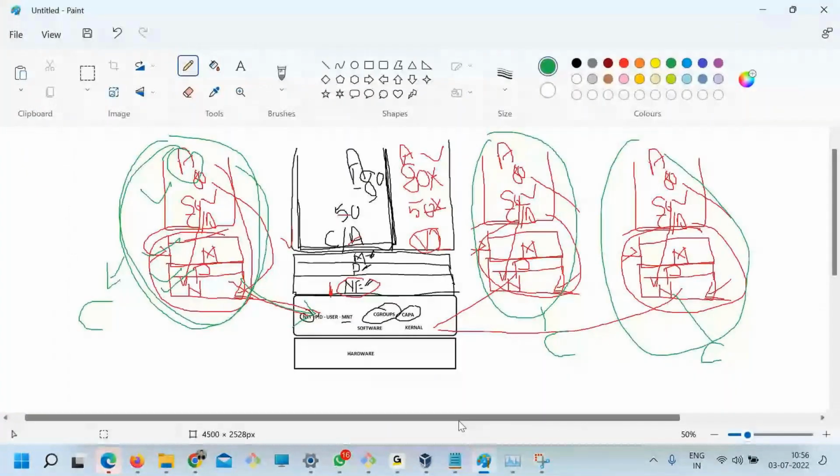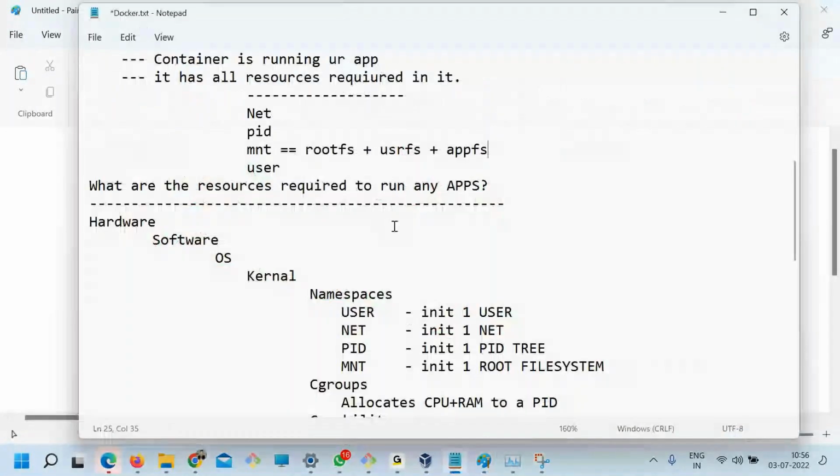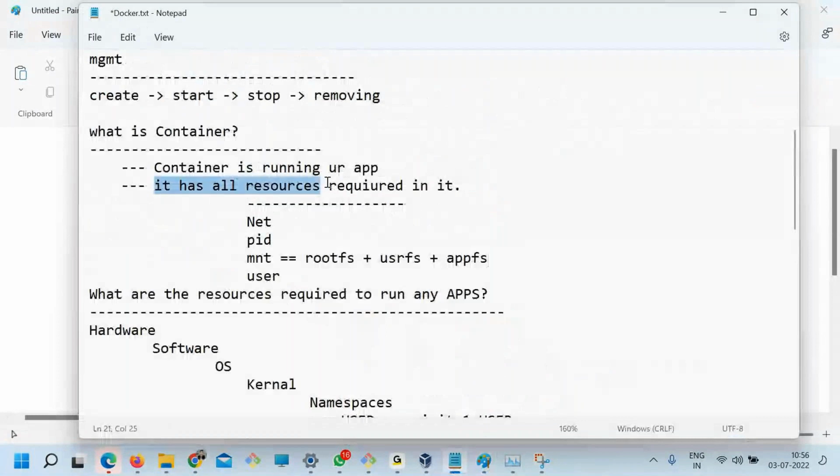In the VM model, you have an operating system. Tell me, did you find any operating system here? No. There is only one operating system here. So it's not a VM. It has all the resources required in it: network, PID, MNT, and user. And this is how you get it.